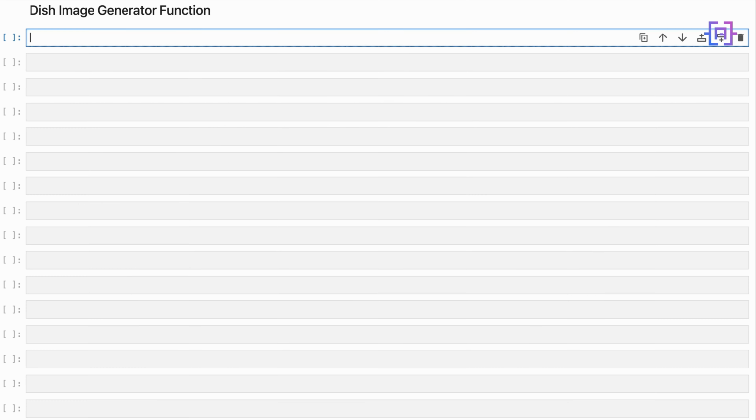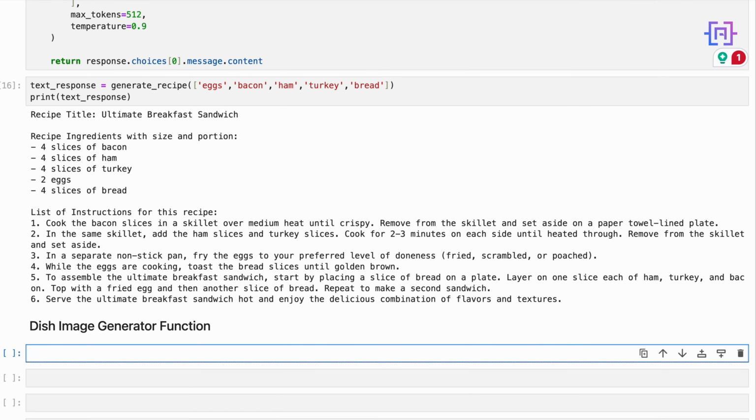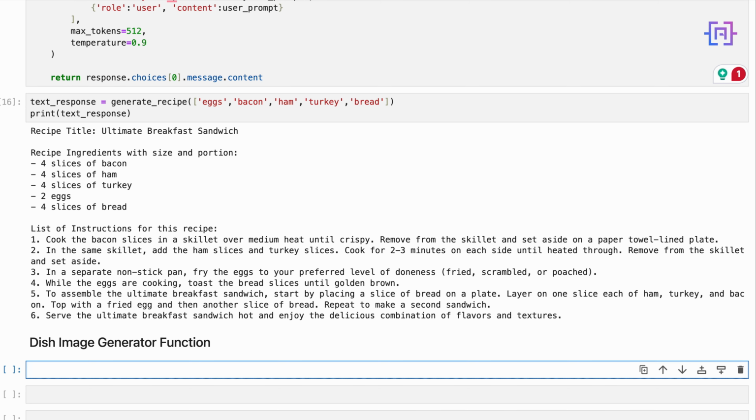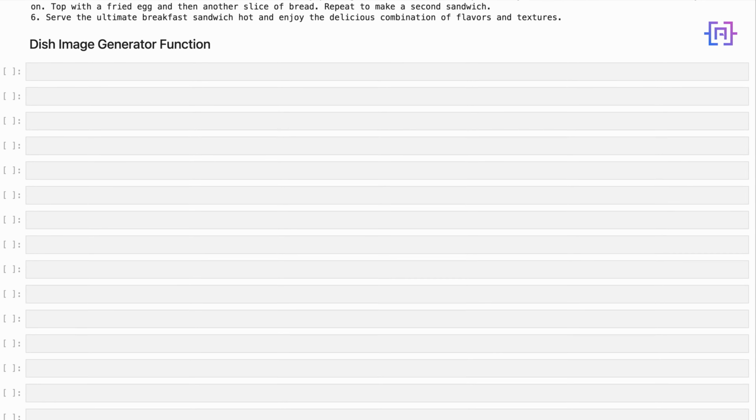In this part, we are going to create the dish image generator function. This function will receive a recipe title, and based on the recipe title, it will generate an image for us. But first, how to get the recipe title? If you remember here in this part, in the text response, we receive the recipe title, recipe ingredients, and the list of instructions. After that, we have to pass this recipe title to the image generator function to generate an image for us. So let us start first by getting the recipe title.